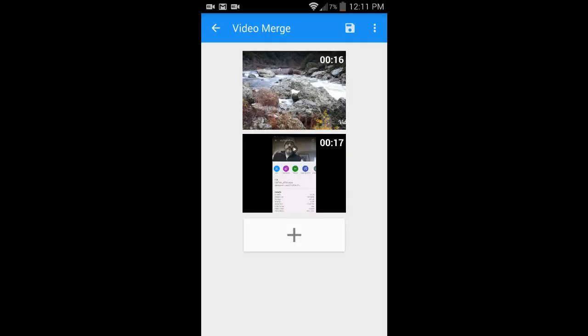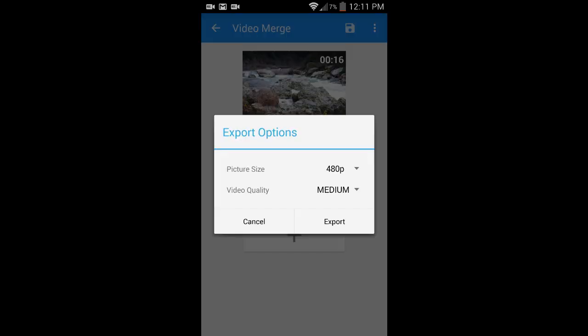So now you can see it adds the video. We got a 16 and a 17 second video. You go up to the top and select the save button, and it brings up a menu, and here I'm going to change the video quality from medium to high, and then I'm going to do an export on this.